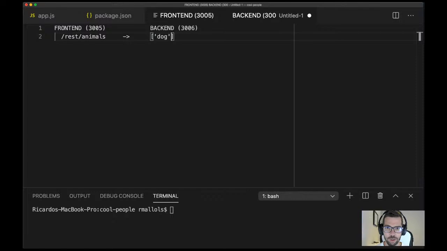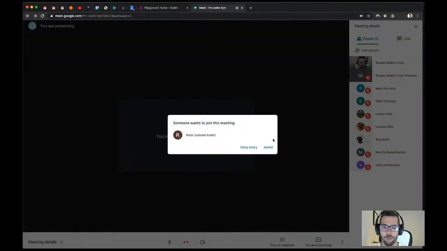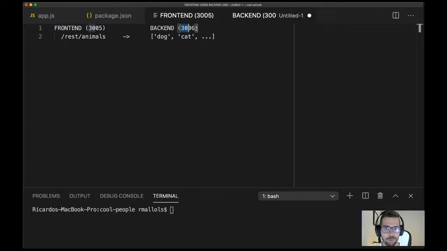That's the idea. However, there is a problem in this story. If you remember, last week we talked a bit about security, and I told you that by default that operation is not really valid. You cannot get something from port 3005 to port 3006. That's not going to work that easily.